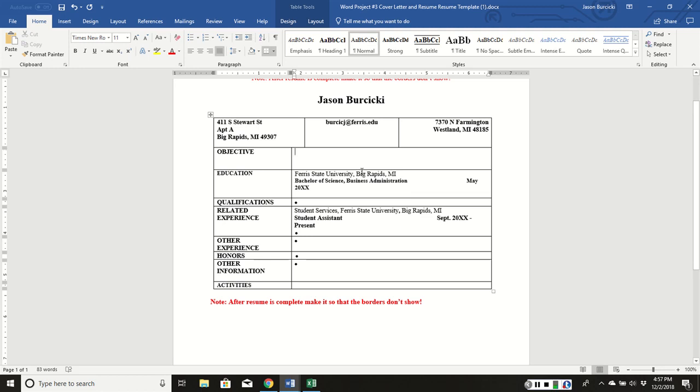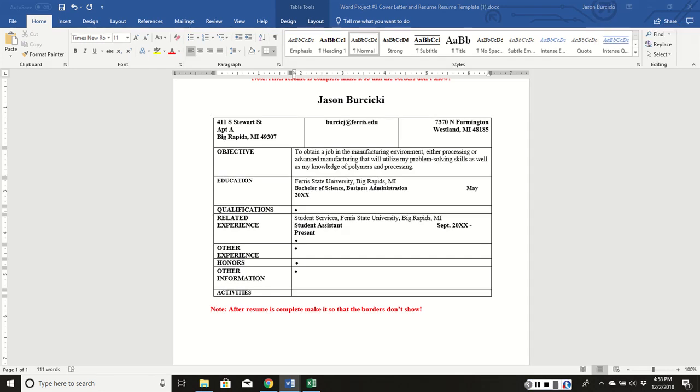Most of it's going to be to obtain a job in whatever field you're looking for, and to improve their processes or save them money somehow. So again, I'm going to pause it and let you guys do that. So I've put in my objective, I hope yours is something similar. It's just to give the employer an idea of what you're going to do.